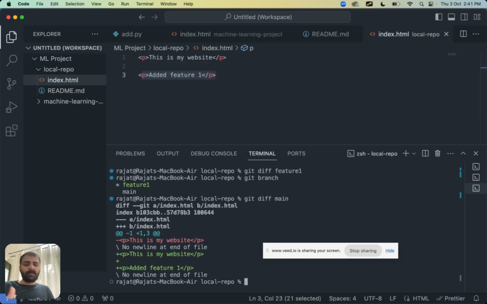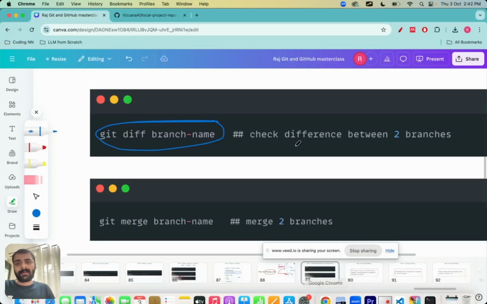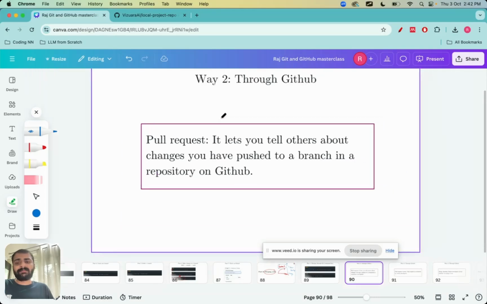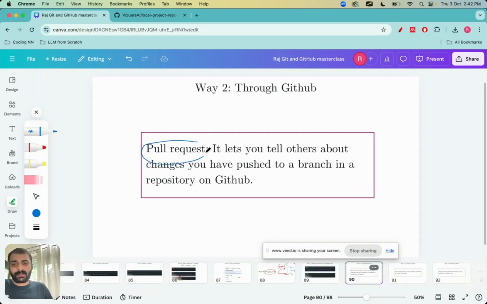However, in this video we are not going to do the changes through the terminal. What we are actually going to do is implement the changes using the GitHub interface itself. And the second way to merge the changes is through something which is called a PR, or pull request.